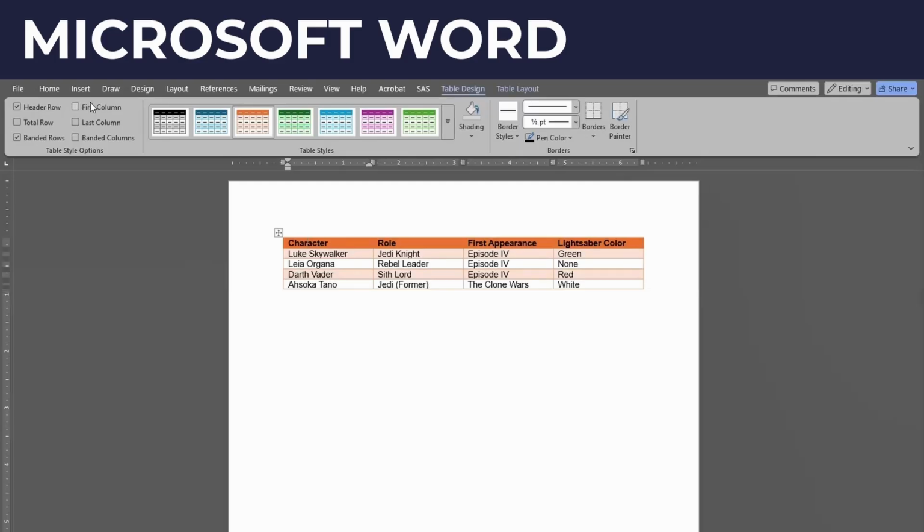If your first column functions as labels, like names, categories, or key identifiers, you can also mark those cells as row headers. Again, in our Star Wars example, the first column lists characters, so it makes sense to mark those as headers. But not every table needs this. If the first column is just data, you can leave it as is.